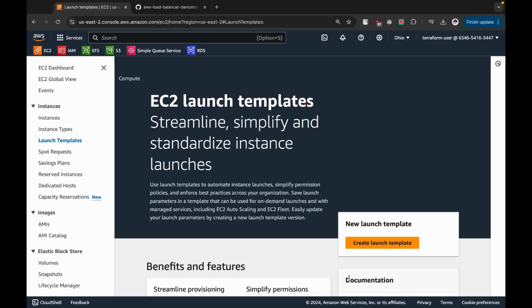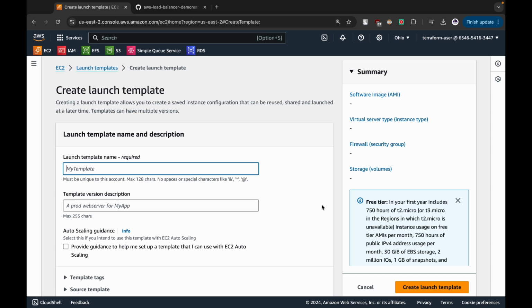So it's finally time to actually see auto scaling group in action. All right, so let's get started with it. The first thing that we want to do is just go to AWS and search for launch templates, which you will find under EC2. Okay, so just click on create launch template.